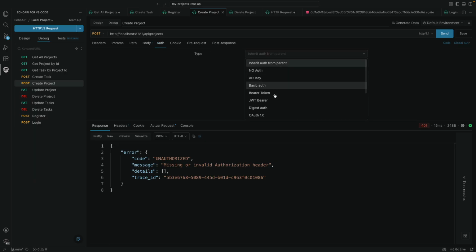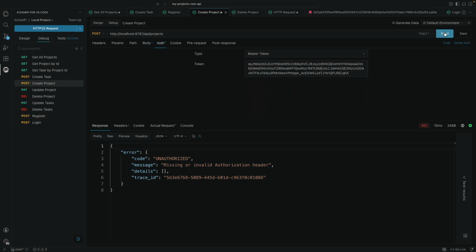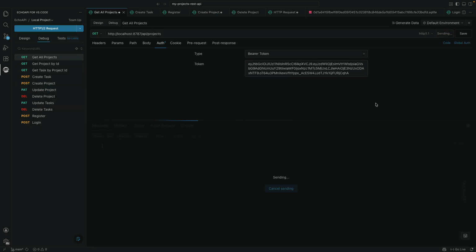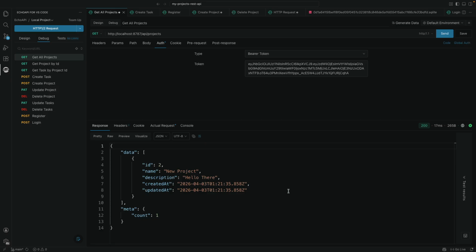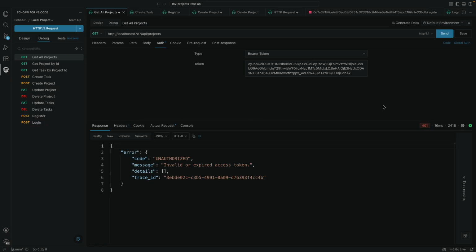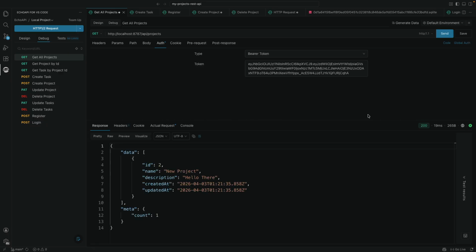Authentication, bearer, pasted, project created. If I get those projects now, I can see my project right there. Pretty cool, right? And the only way to do it is through the bearer token. If my token is manipulated somewhere, invalid expire, we just added an extra line. Put it through here. It's actually working. What I want to show you before I continue with the rest, let me copy my token.